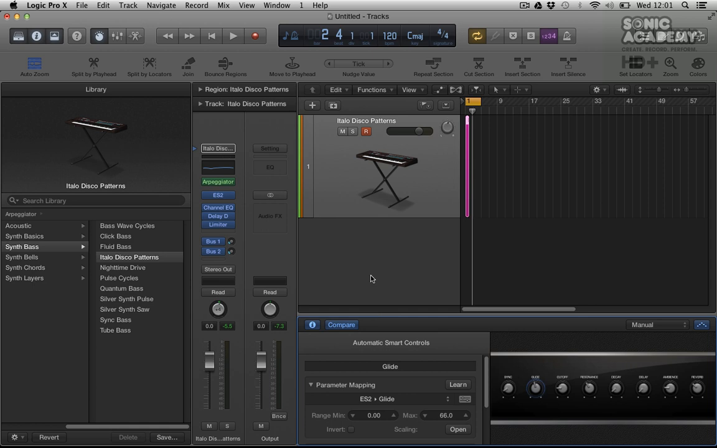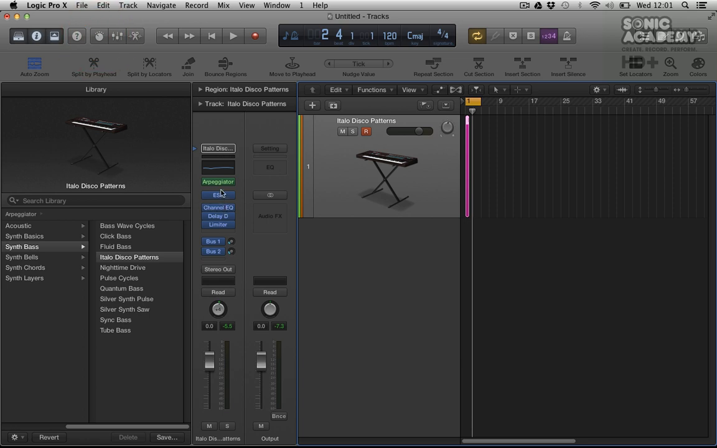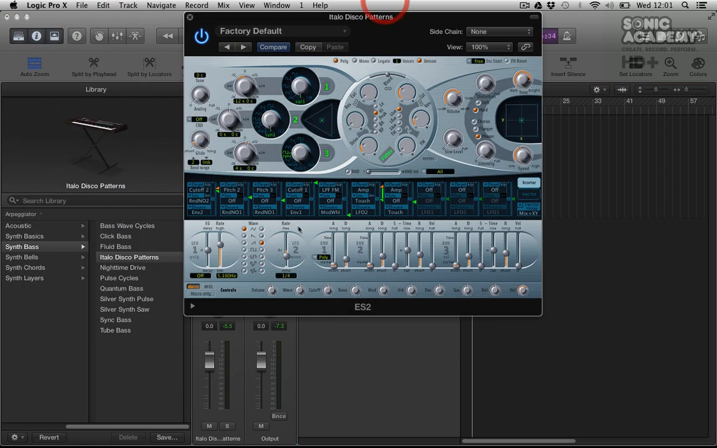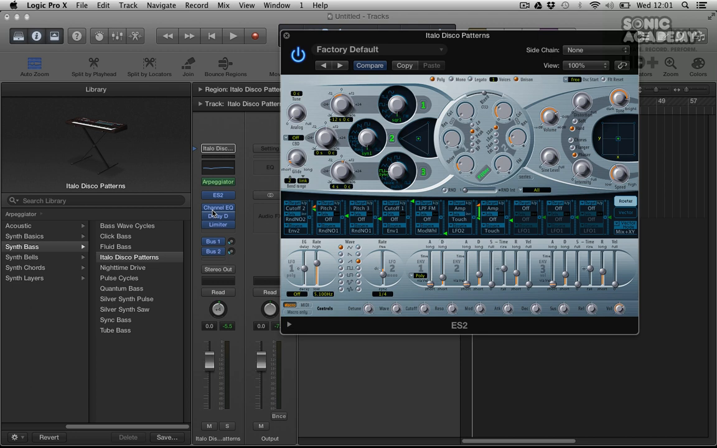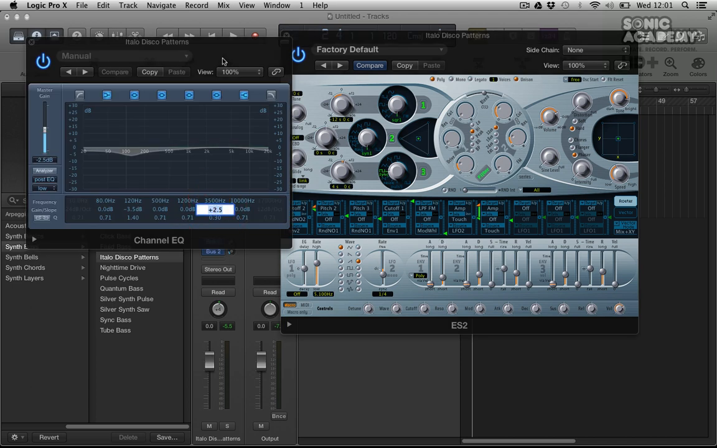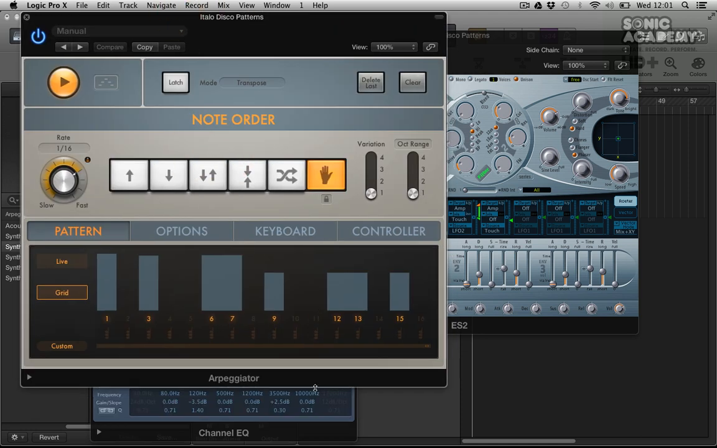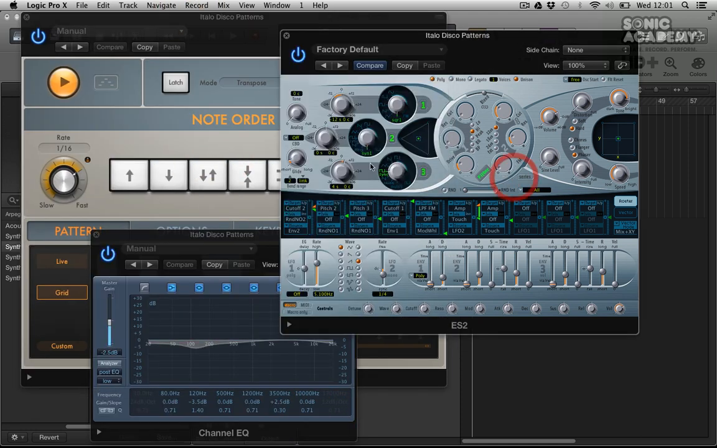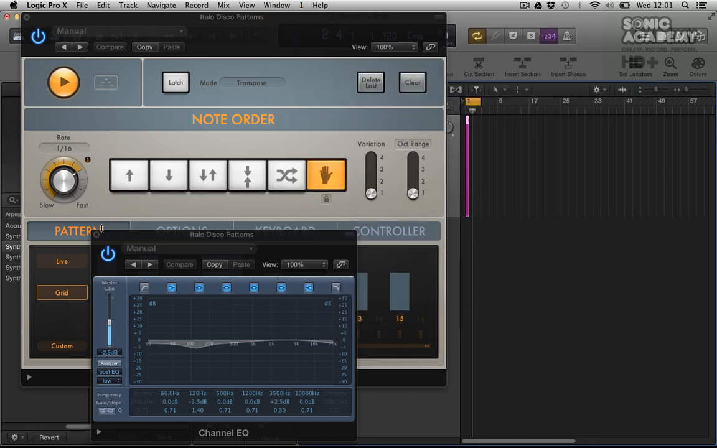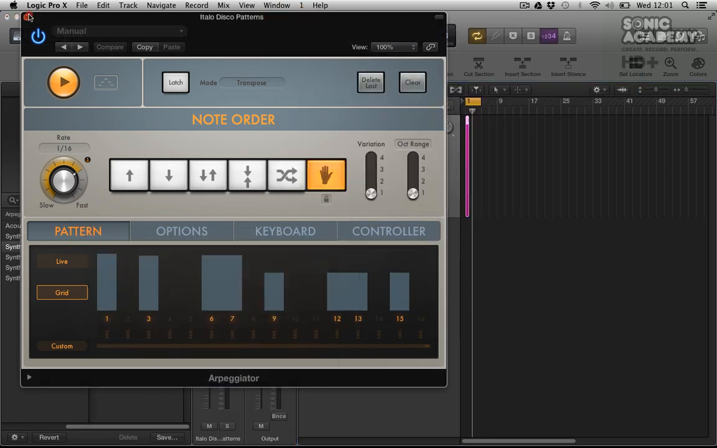Really great for not opening loads of windows. Sometimes you can have an ES2 open and a channel EQ, and the screen starts to get cluttered very quickly, and you're going, oh right, I want to look at the EQ and I want to go over the smart controls. You can define your workflow much quicker.